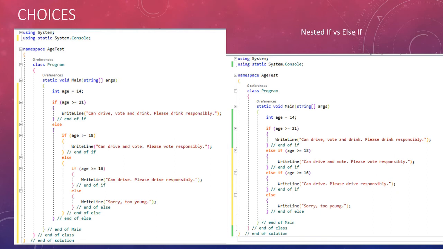But if we're in a situation where we're repeatedly checking the same variable over and over, our code could be much clearer if we use the else if clause instead of nested if statements. Let's take a look at this example and you should see what I mean.